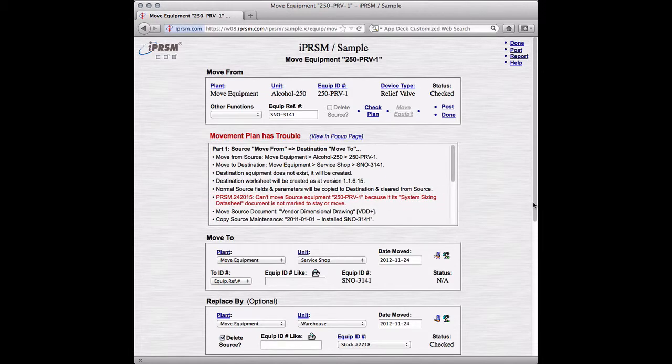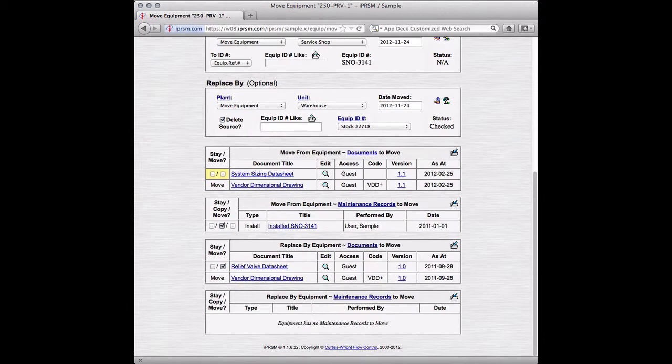Tables for arranging for the disposition of related documents and records are located at the bottom of the Move Equipment view. The problem document, the system sizing datasheet for our first valve, pertains to the system, not to the physical valve, so we must pick the Stay checkbox, so that the document remains attached to the location in the system. The valve also has a vendor dimensional drawing which, as a plant standard drawing, is already designated to move whenever its associated equipment moves. No action is required.